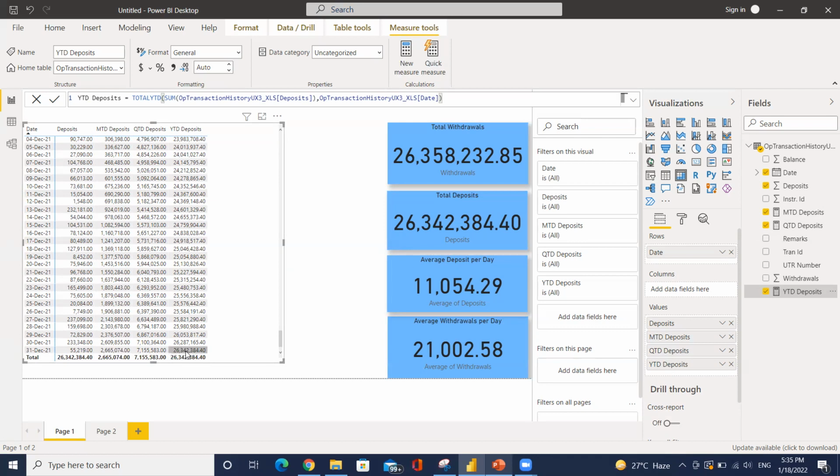If you see the 2 crore 63 lakhs 42,384, that is nothing but the total value of the deposits. Here, in the total, MTD, QTD, YTD are showing. YTD is correct, but QTD and MTD are giving last day values.